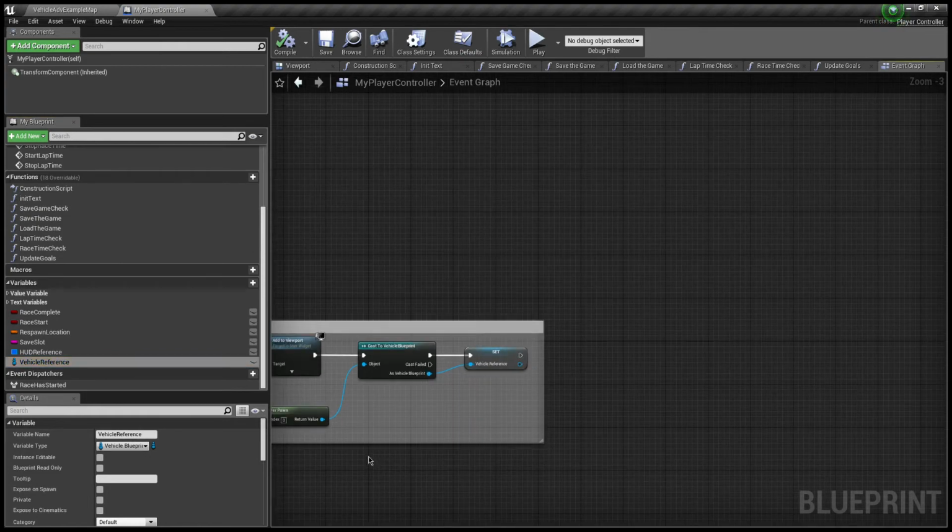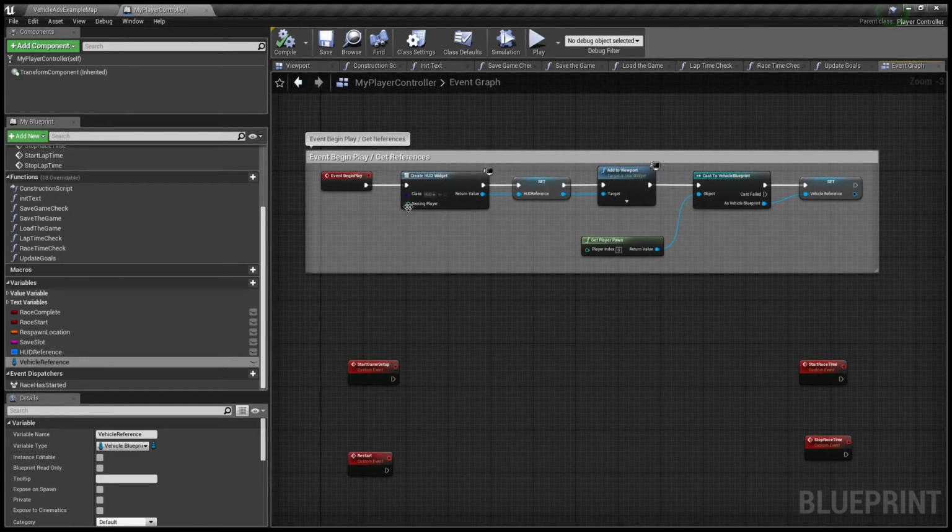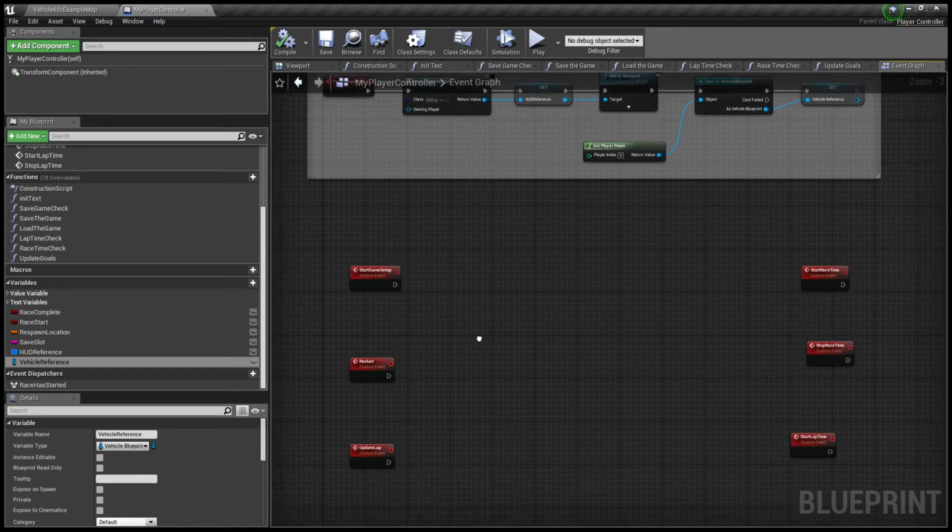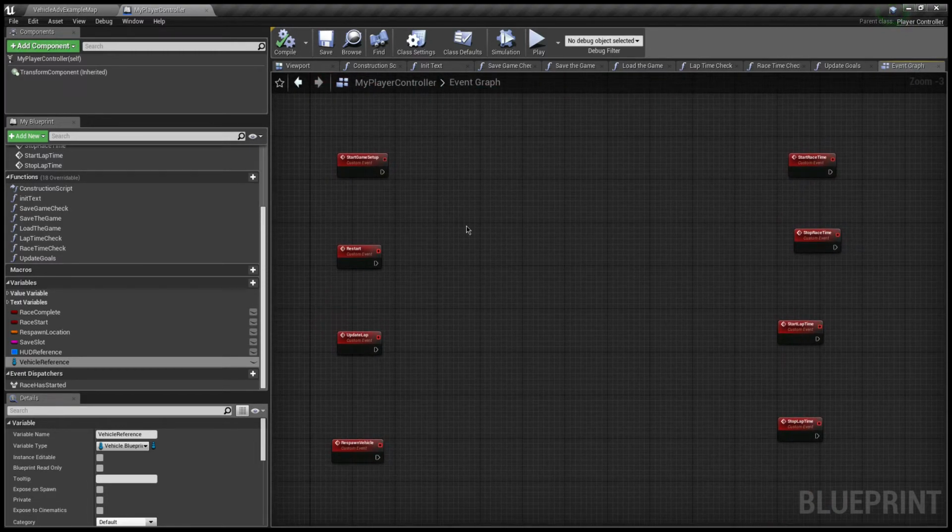And so after we've done that, I went ahead, highlighted everything and commented. But down here below, what's listed are custom events. These custom events are going to be used as the name follows: start game setup, restart, update lap, respawn vehicle, start race time, stop race time, start lap time, and stop lap time.